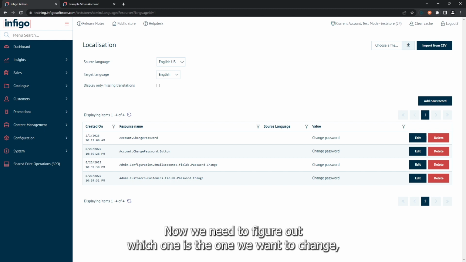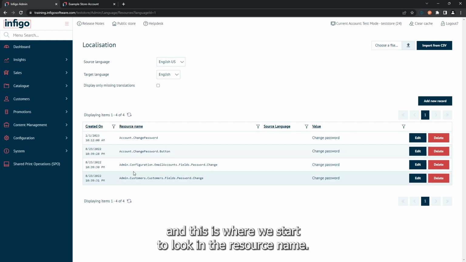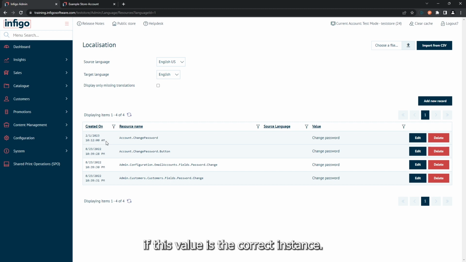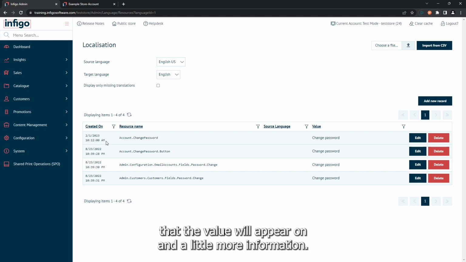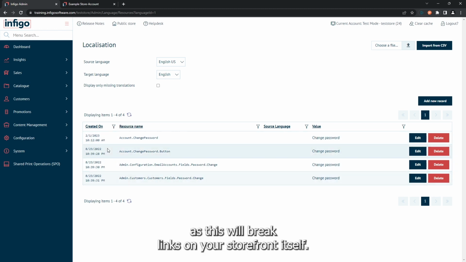Now we need to figure out which one is the one we want to change, and this is where we start to look in the resource name. So you should only use the resource name column to identify if this value is the correct instance. So the resource name normally contains page names that a value will appear on and a little more information. So you never want to actually change the resource name itself, as this will break links on your storefront itself.